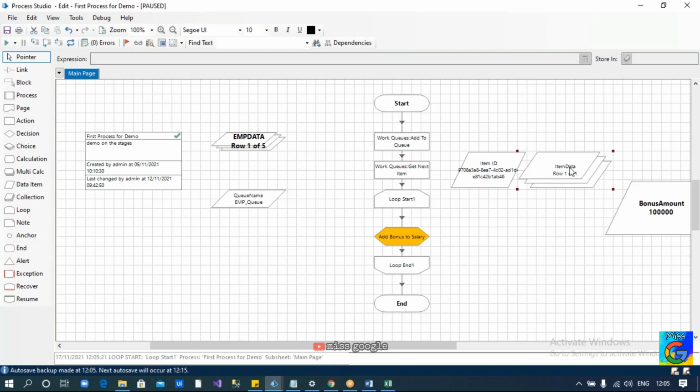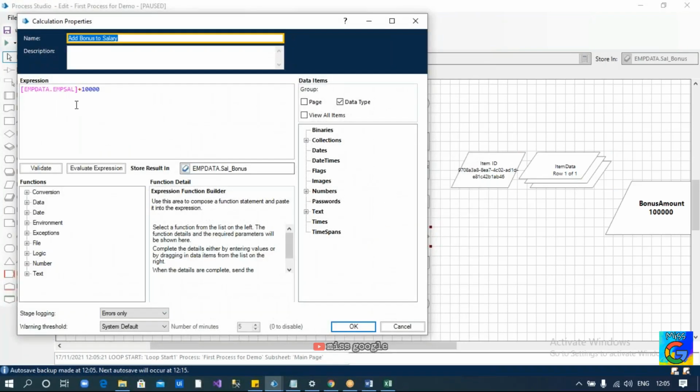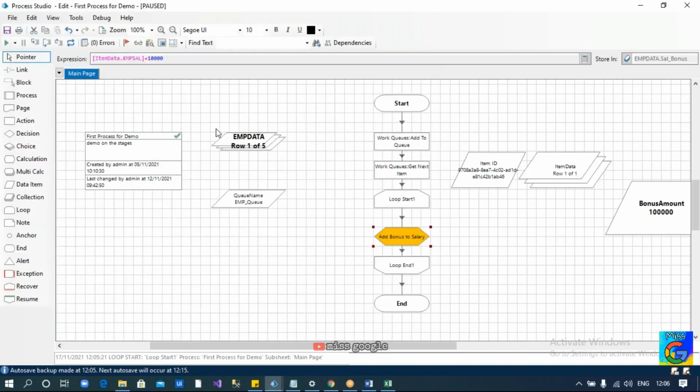Where are we having the data? We have the data in item data, but in the calculation stage, we are still trying to add the salary from the employee data collection. We need to change it here. We are supposed to pass the data from item data dot employee salary, because we are no more using this collection.